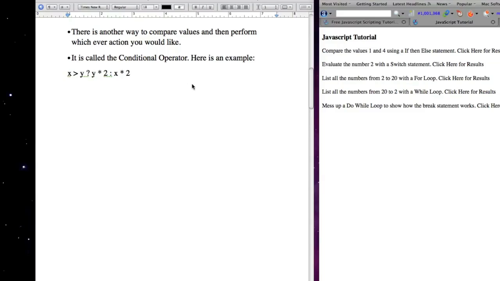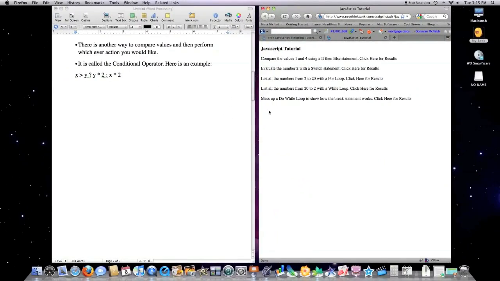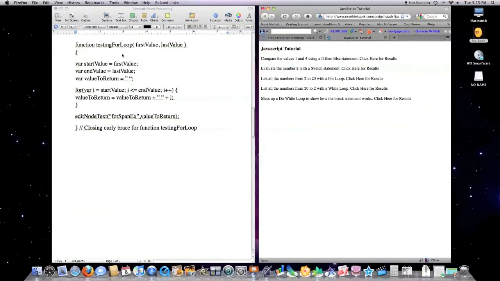So that is the conditional operator. Now you know about every operator that's available to you in JavaScript. Now I'm going to cover looping.